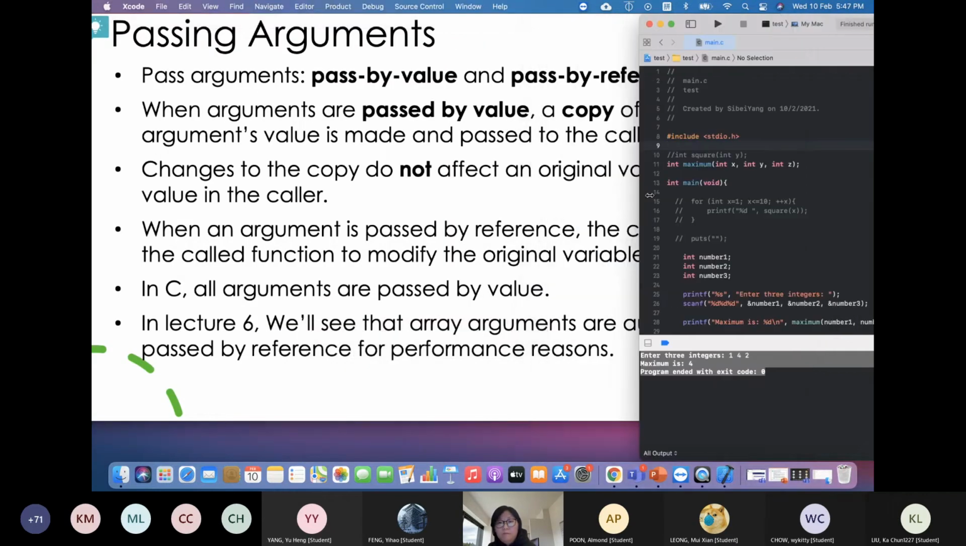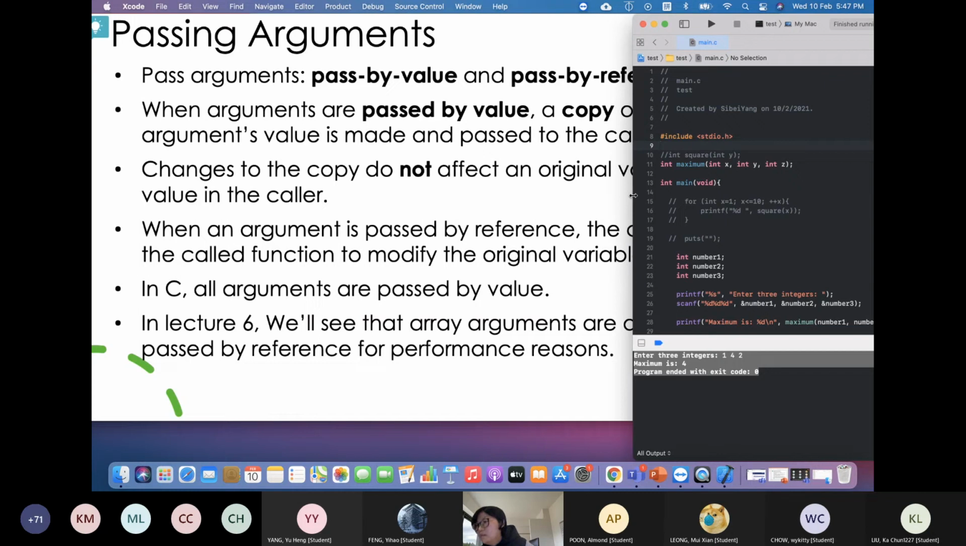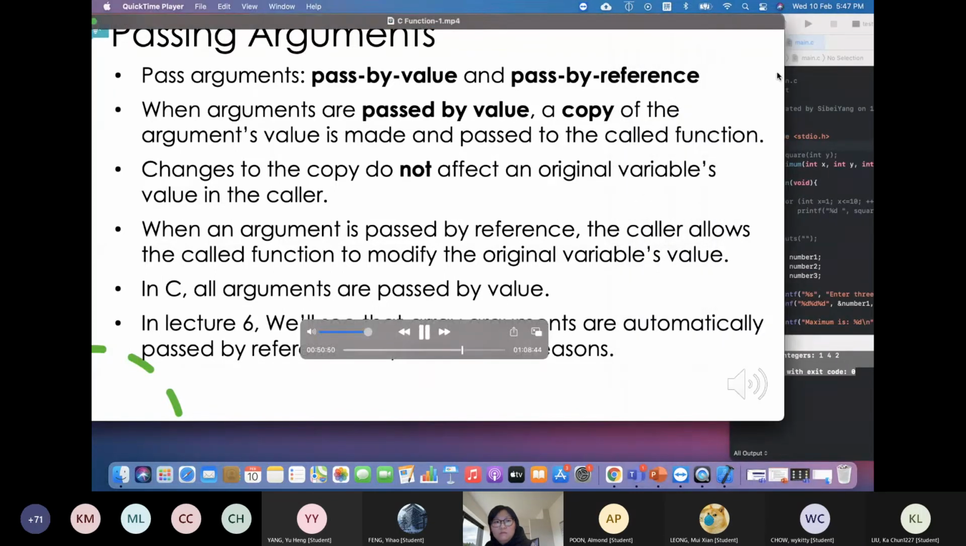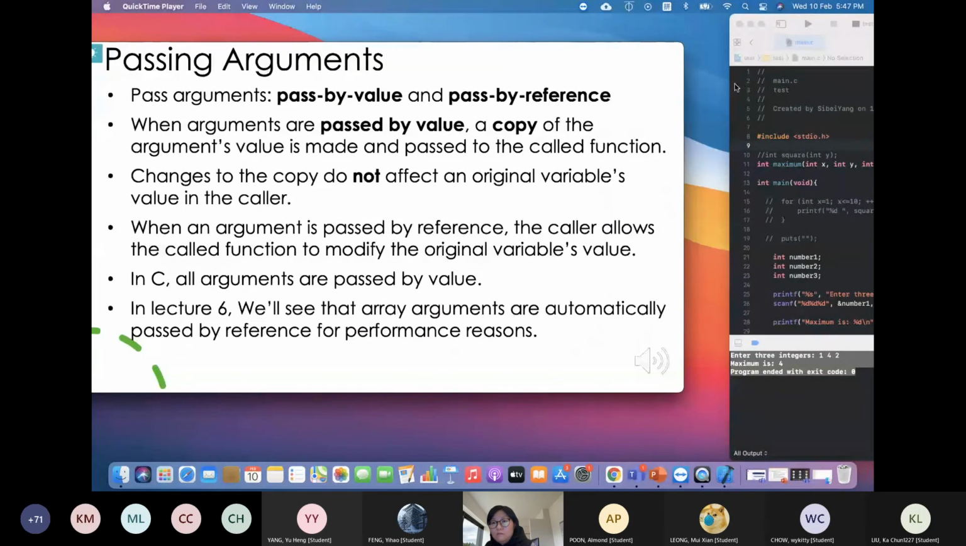Now we'll talk about how to pass arguments between functions. We have seen that we have passed the variables in the main function to the square function. And how is that passing implemented? In many programming languages, there are two ways to pass arguments: pass by value and pass by reference.